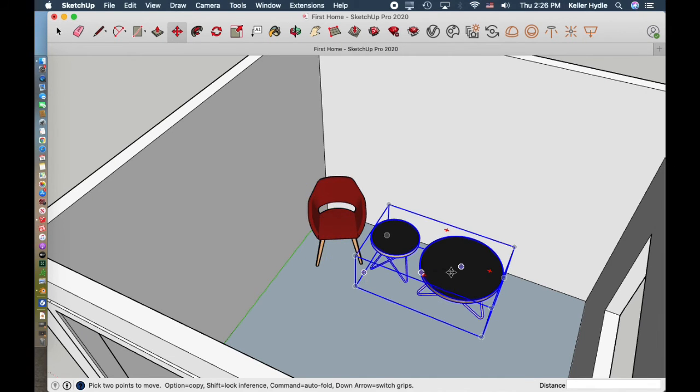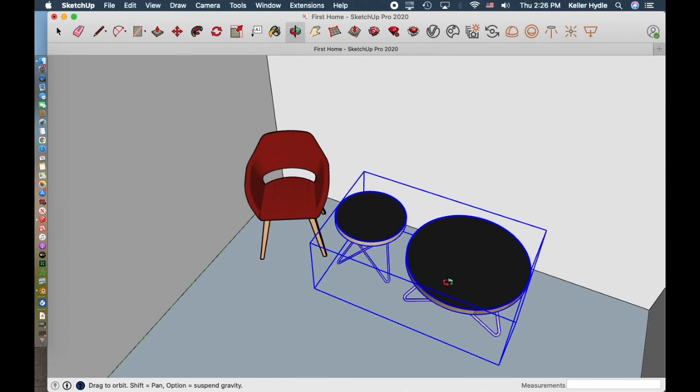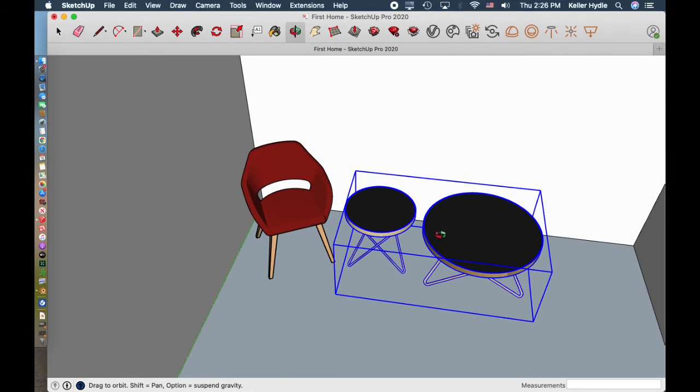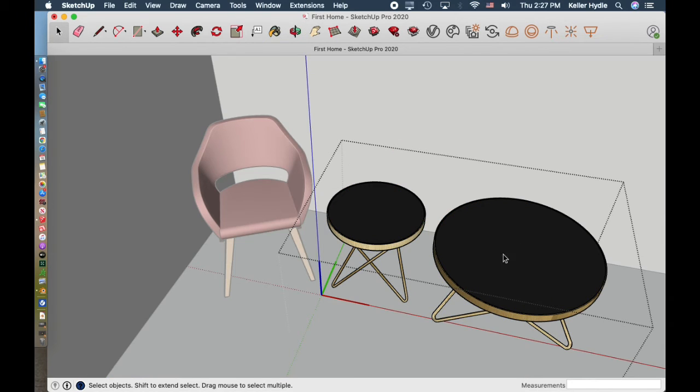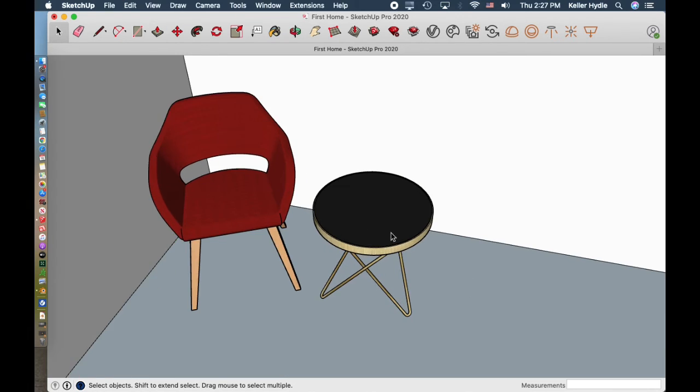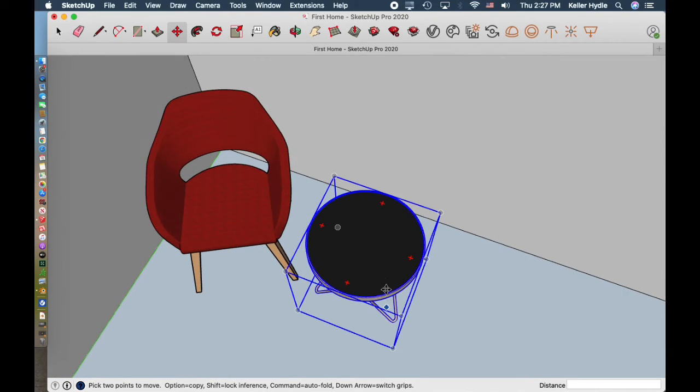So if you double click on this, because I don't like that second table, I just want the one corner table, just press spacebar and double click on the actual component, and then we can delete this by just pressing delete. And then there you go. Now we just have the coffee table.